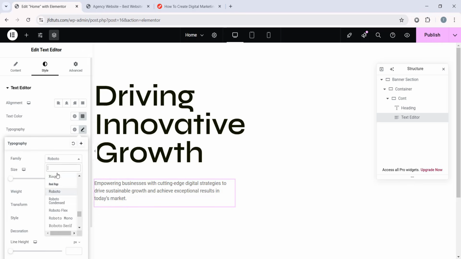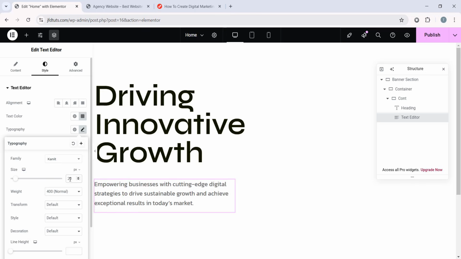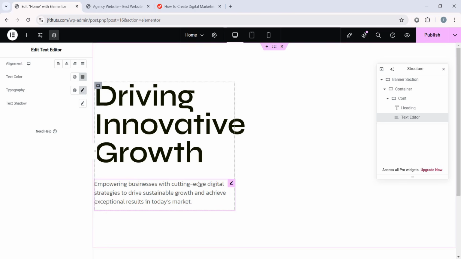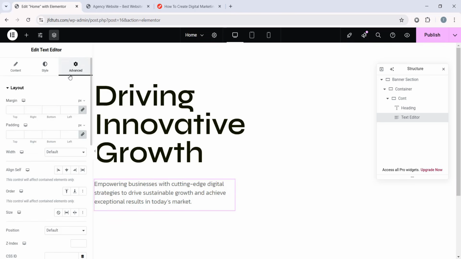And this time I'm gonna select a different type of font family, which will be Kanit, this one. Then I'm gonna make the font size 20 pixel, then font weight 300, and line height 28 pixel. This text is looking like this. Nice. Now let's just go to advanced tab. I'll link the margin to add 32 pixel on the bottom, and also keep the padding 0. Now the text editor is finished.